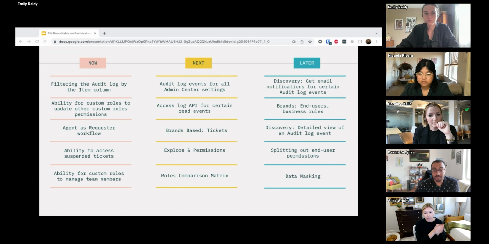So let's say you have an HR department, you have a legal department, you have a finance department. Those can now be segregated as brands, and that data within those brands is going to be partitioned. Moving down the line, we'll have partitioned access to end users and business rules and SSO, things like that. But right now we're starting with just tickets.